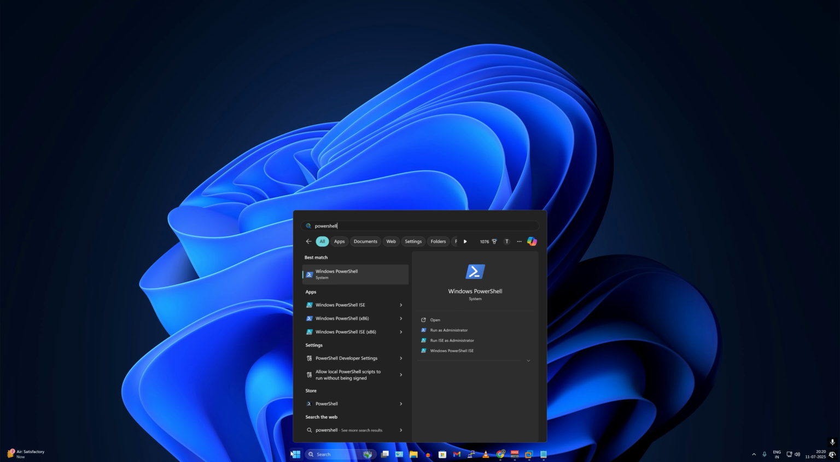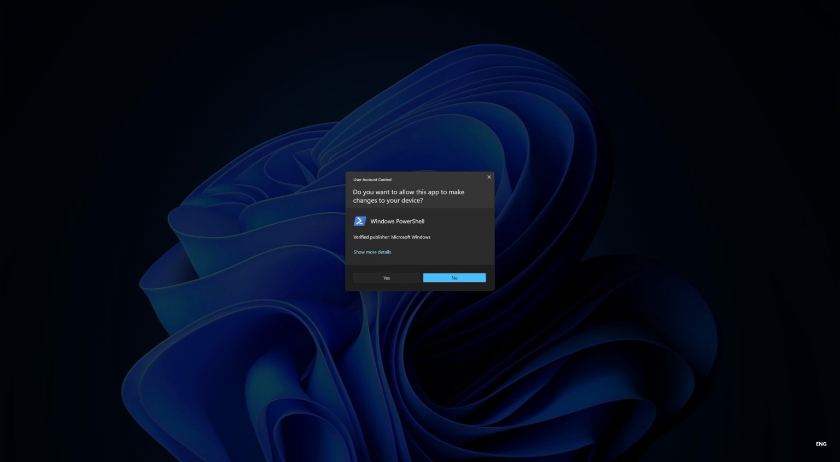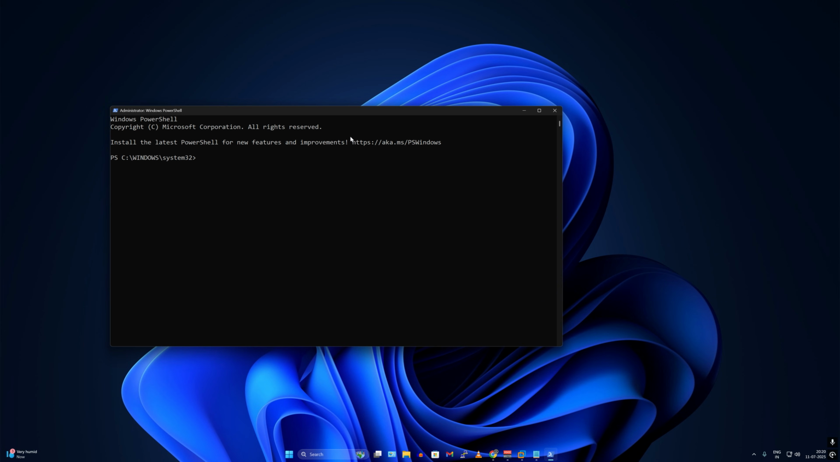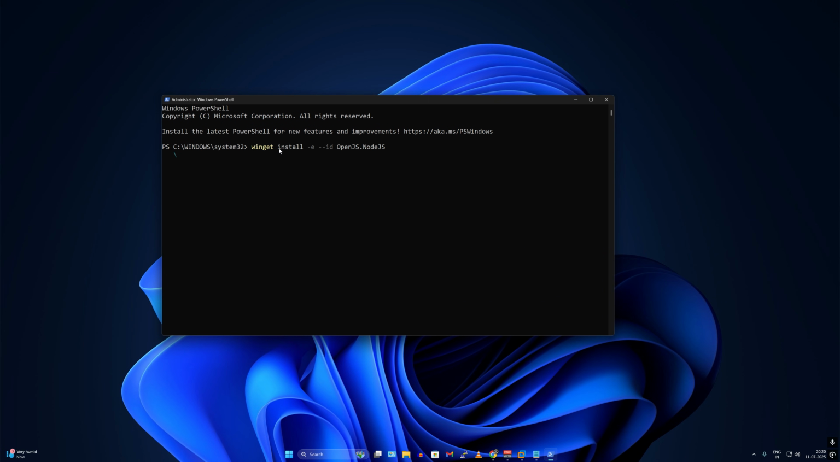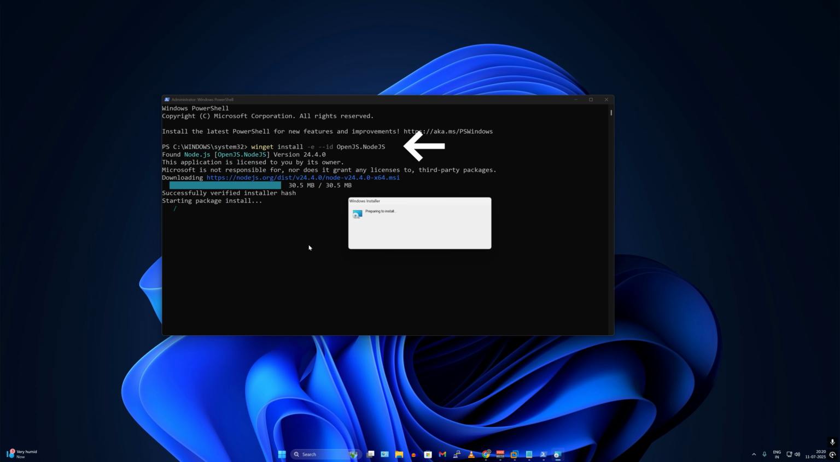For that, simply go to your start or search window, type PowerShell, right click on Windows PowerShell and click on Run as Administrator, and after that click on Yes. After opening PowerShell, you need to type one command which will install Node.js on your Windows computer. For that, you need to copy the command from my video description. So the command will be winget space install space -e space --id space OpenJS.NodeJS. After that, press enter. It will download and install automatically on your computer.